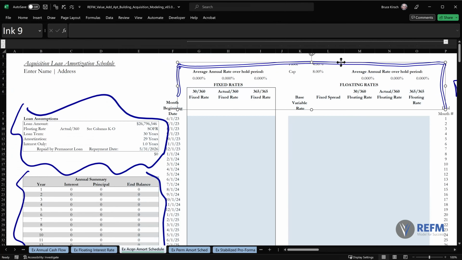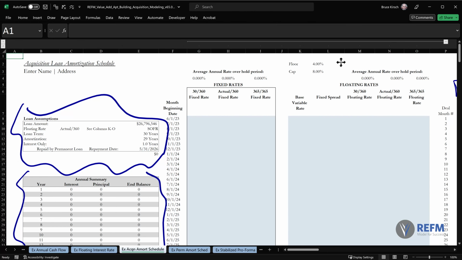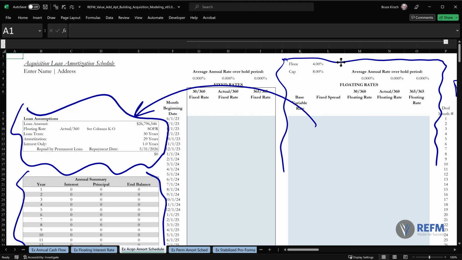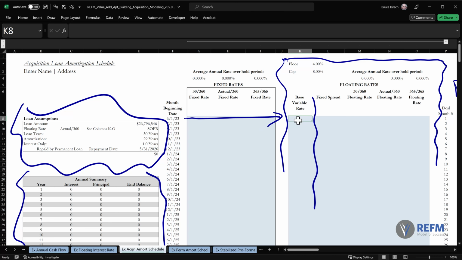We're going to actually start in the floating rate section, which is this one here. And we're going to be making reference to our assumptions. And so let's start by selecting cell K as in kilo 8. And what we're trying to establish here in column K is what is the assigned rate for each of these months based on the floating index, which we have on the floating interest rate tab.